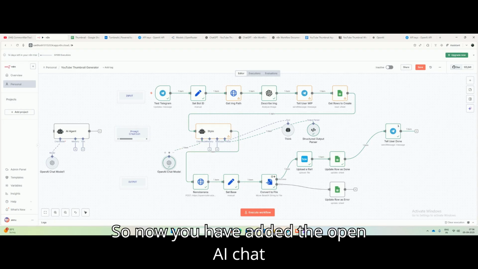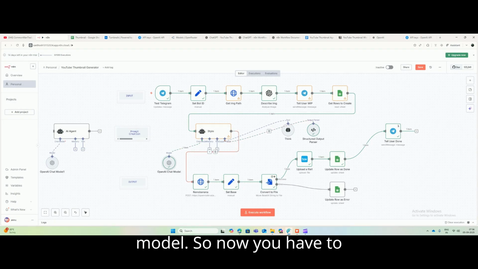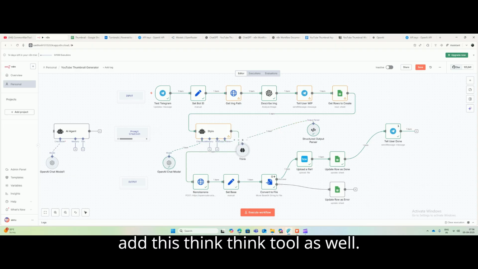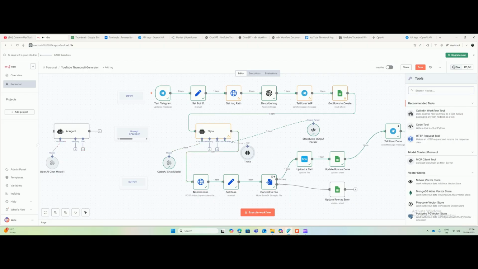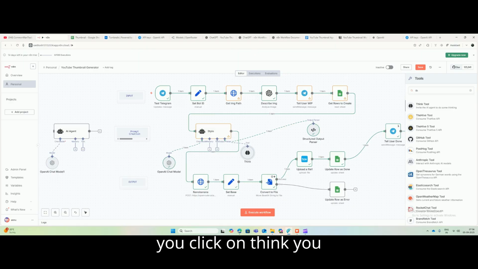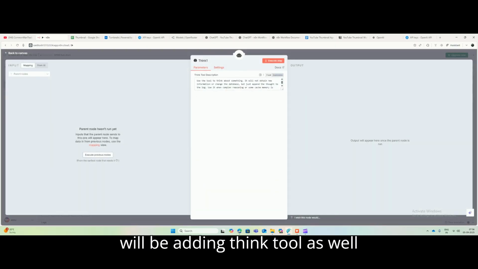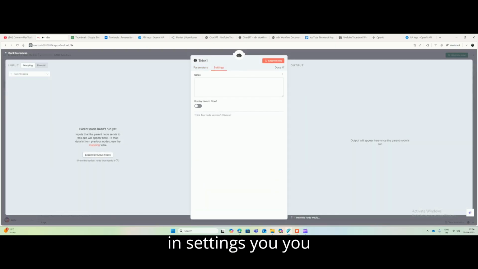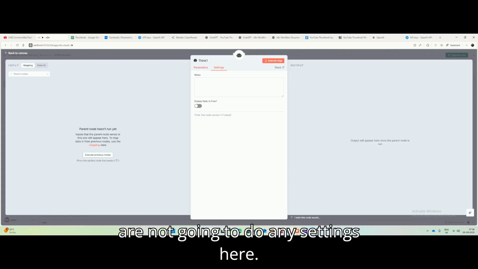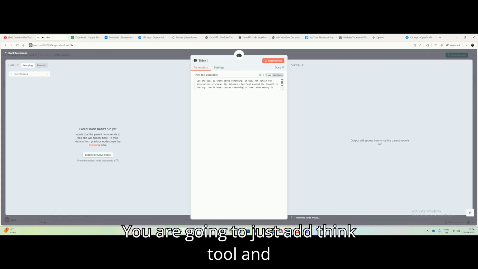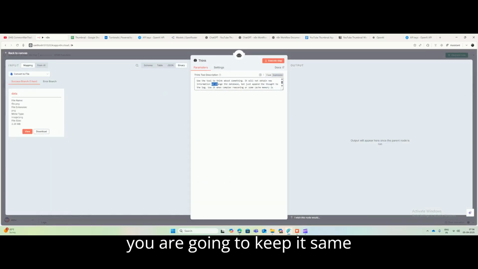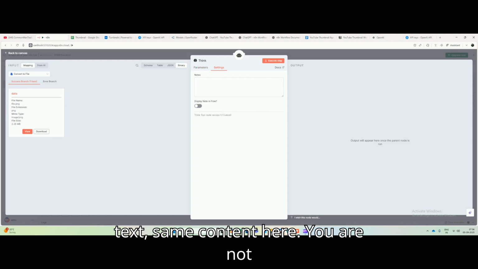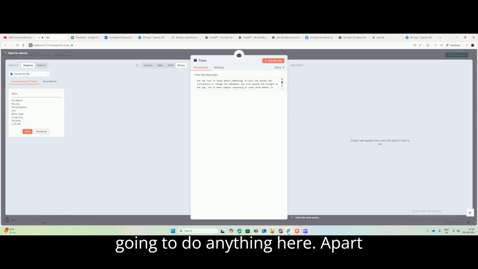So now you have added the OpenAI chat model. Now you have to add this think tool as well. From tools you go here, you click on think, and you will be adding the think tool as well. In settings, you are not going to do any settings here. You are just going to add the think tool and keep the same text, same content here. You are not going to do anything here.